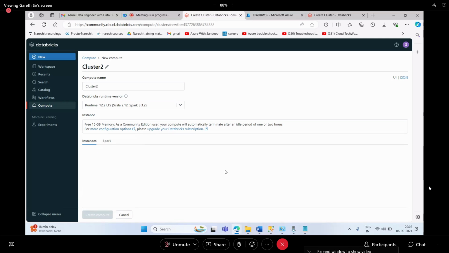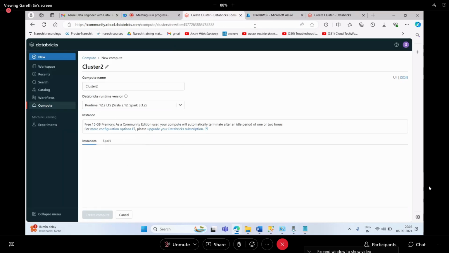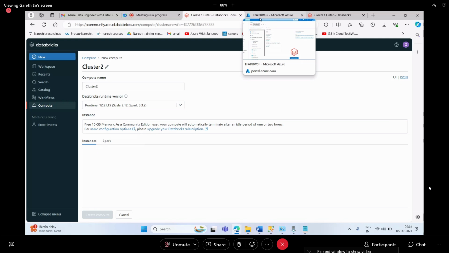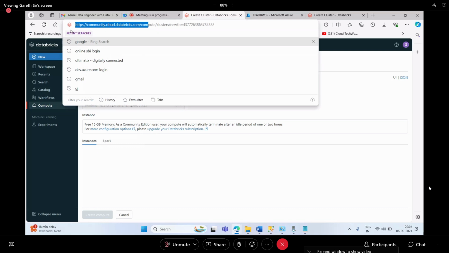Correct or not, guys? In real-time projects, firstly, you are not going to work in community edition. You are going to work in the Azure portal only. Why am I showing it here? Because every student does not have a paid subscription, right guys? Then where do they have to practice? This is the alternative for them.